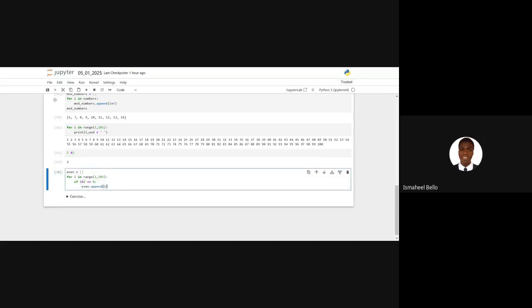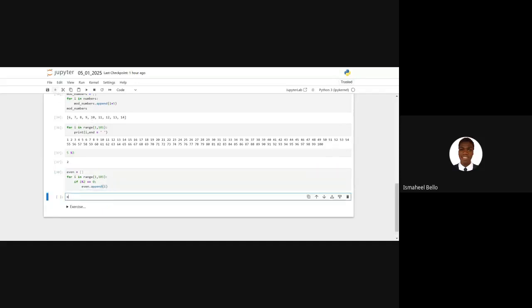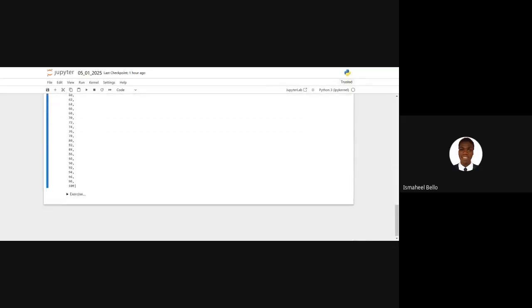and we go to the next line and we print even, then you see we are going to have 2, 4, 6, 8, 10, 12, 14, 16, 18, 20, up to what? Up to 100. These are even numbers.